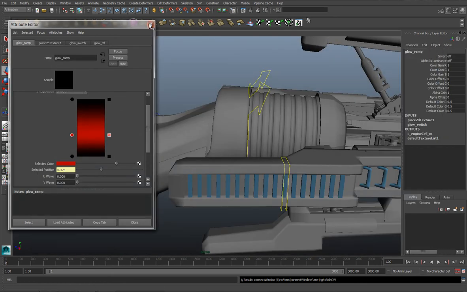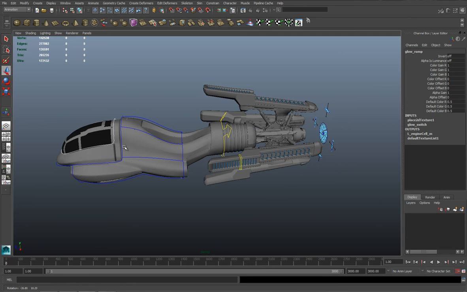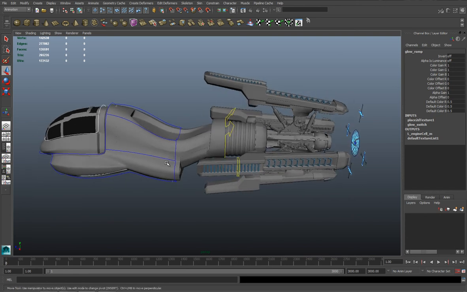Alright, so those are 2 things you can do with the single shading switch utility node. Alright, so I hope you learned something, and thanks for watching.